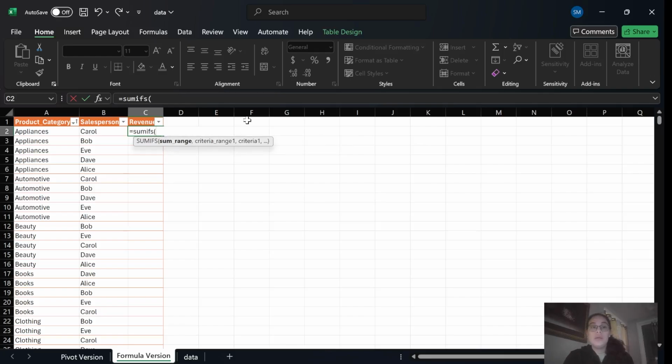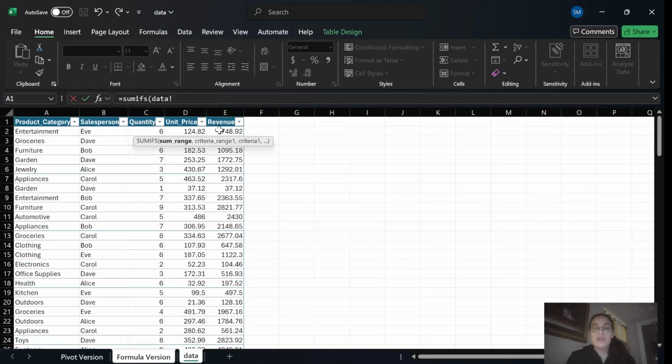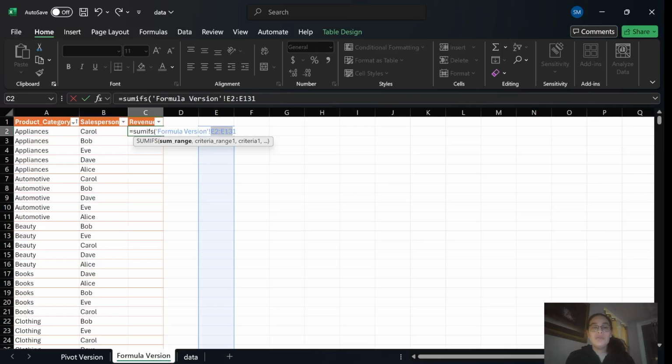And then what do you want to sum? I want to sum up my revenue. So I'm going to go to my data, and revenue is this E column right here. I'm going to start with the actual revenue, the first data value, not the header, and go all the way down. If you go back to your formula version, you'll see that I'm selecting column E, but there is no column E in the sheet we're in now. We want column E from our data sheet. That sheet is called data, and we can delete the tick marks because data is just one word.